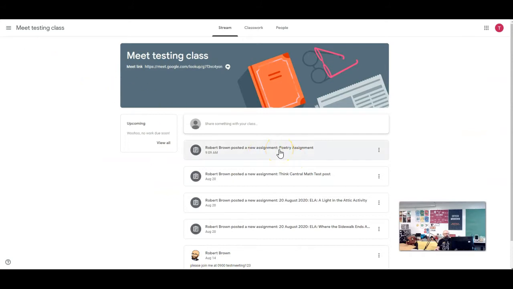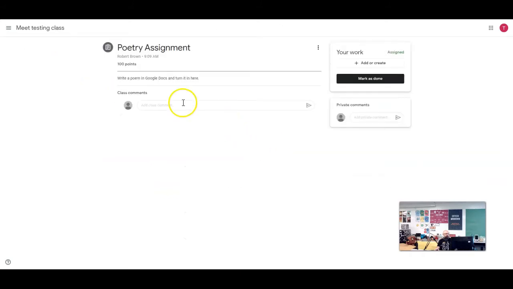So here I am in my Google Classroom. I've got my poetry assignment. Here you can see it says to write a poem in Google Docs and turn it in here. But I don't have a Google Doc to start with, so I've got to make my own. So what I'm going to do is open up a new tab and type docs.new, or I can go over here and create a new doc from right there.